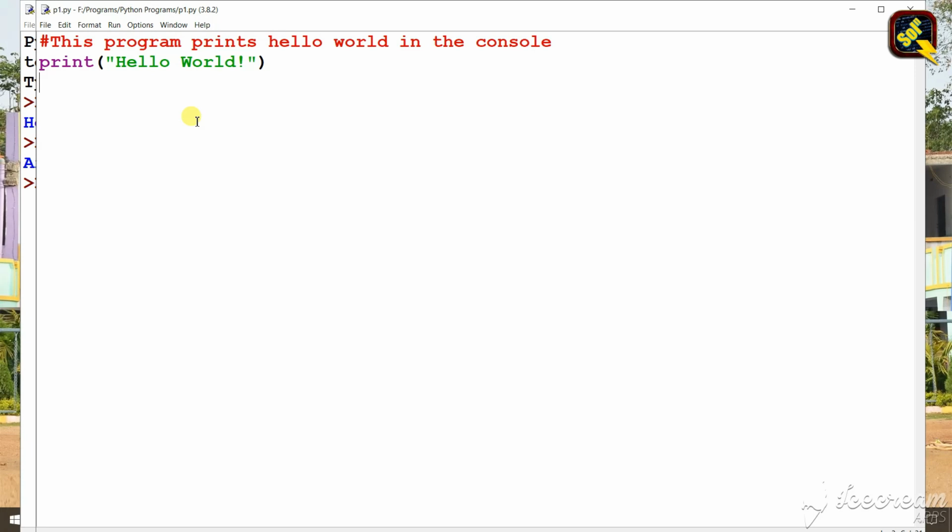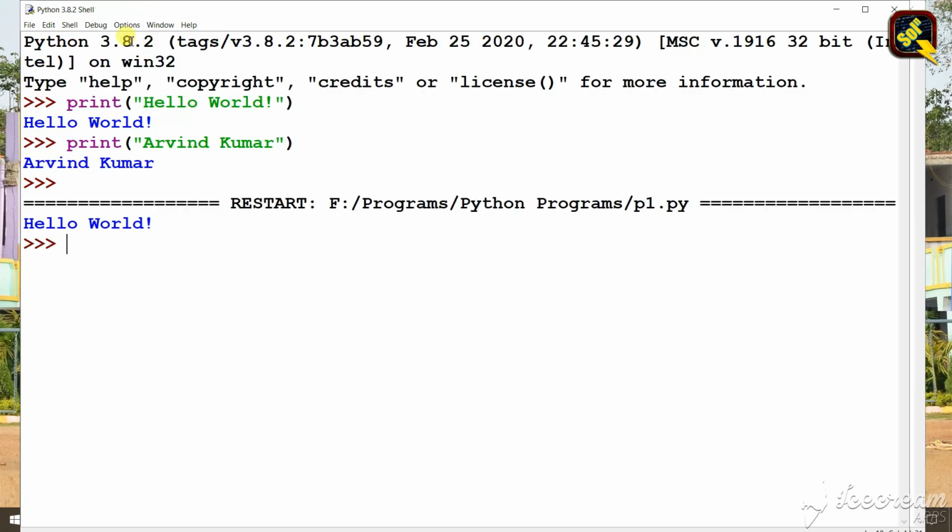Now just click on Run and then click on Run Module. You can see here the output we got is hello world. In this way we can print values through a Python program. I hope you have got the basic idea of the first program of Python, that is printing a value. In the next video we will see some other program.